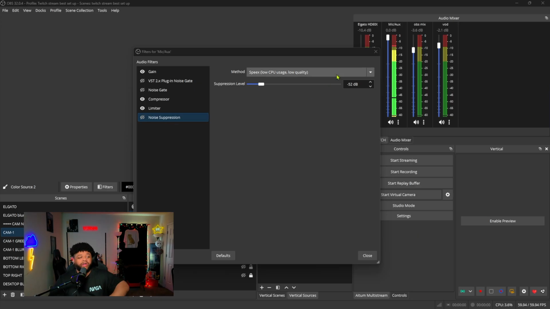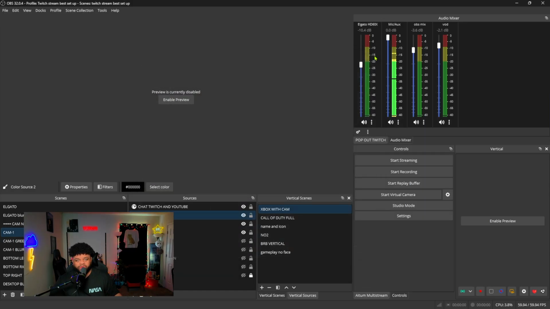But anyway, I was just showing y'all how I like to set it up so I can have it do what I like it to do. If you don't want to do all of this inside of OBS, you don't have to do any of that.